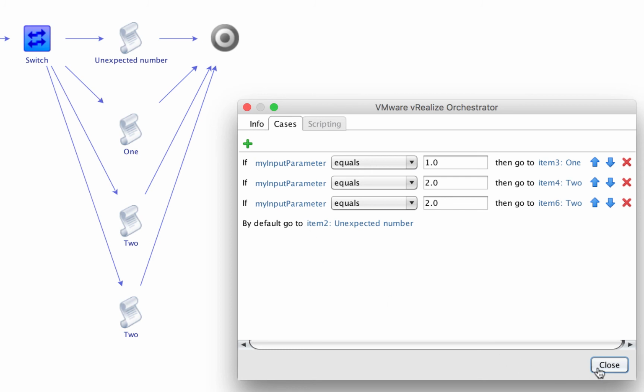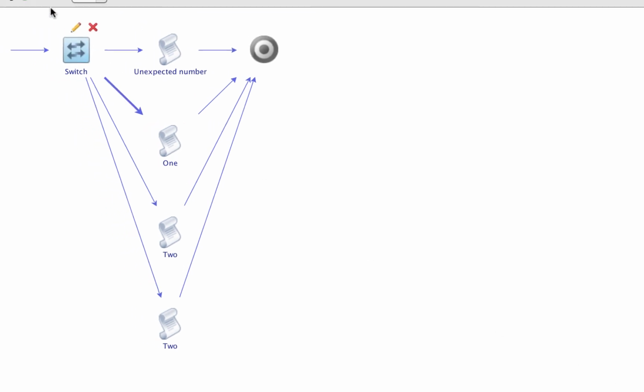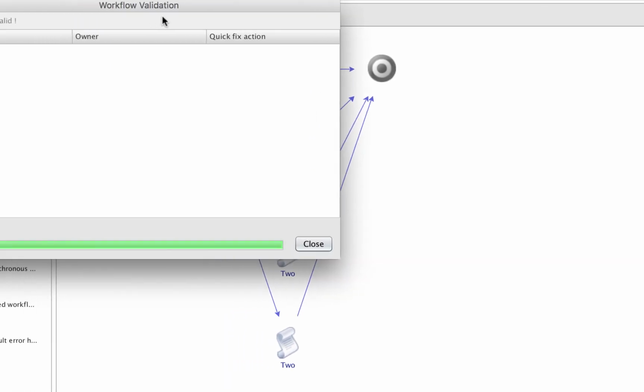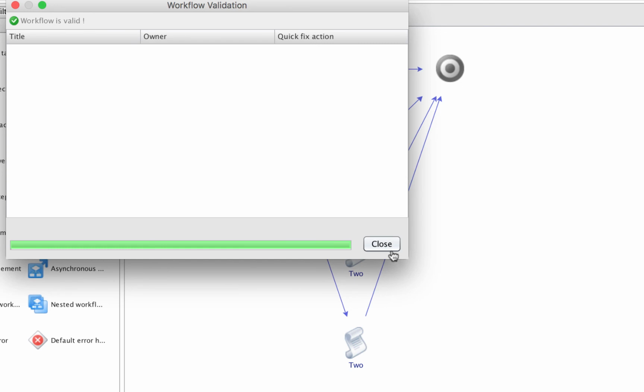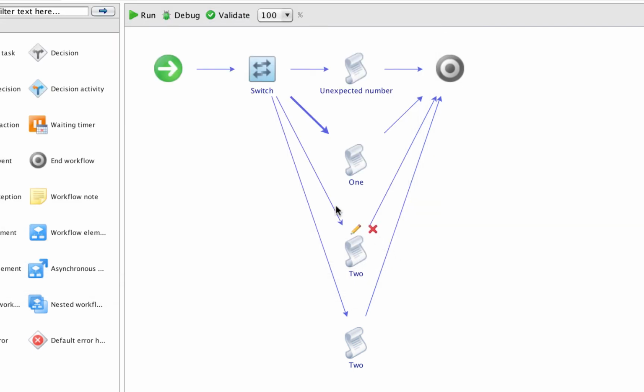And to prove that, I'll go ahead and run the workflow, but just before I do, let's validate the workflow to show you that it's perfectly valid to set up, not that you'd want to do this, but it's perfectly valid to set up multiple cases as I have here, both testing the same variable for the same value. So again, let's validate. Is it valid? Sure, it's totally valid.